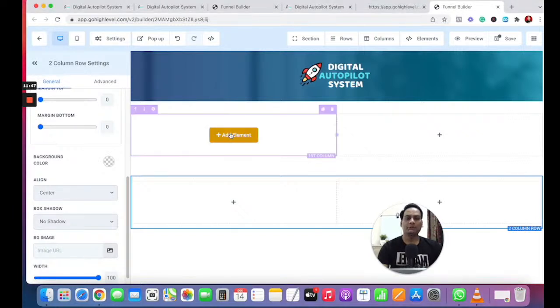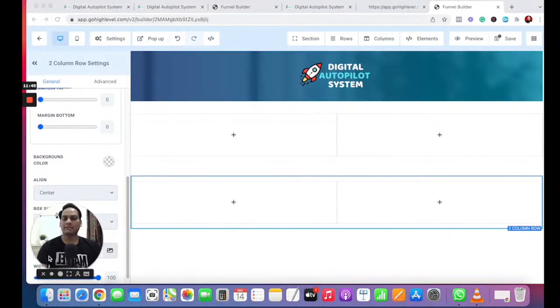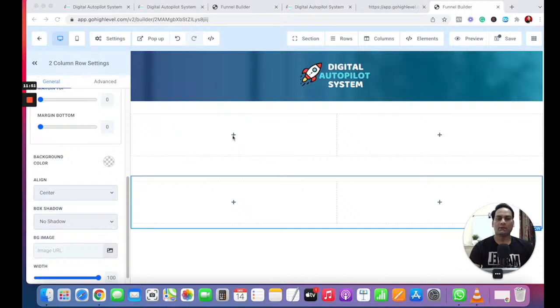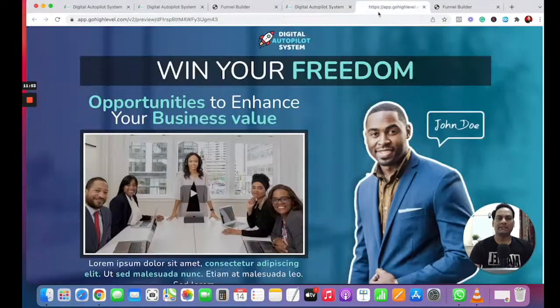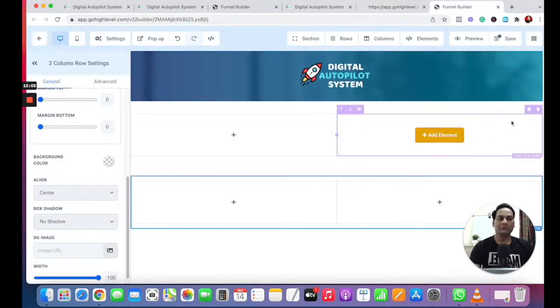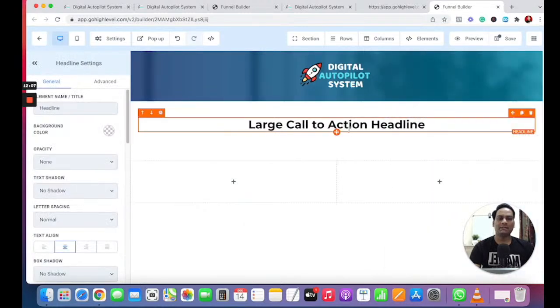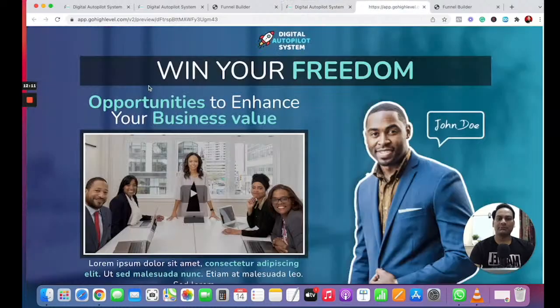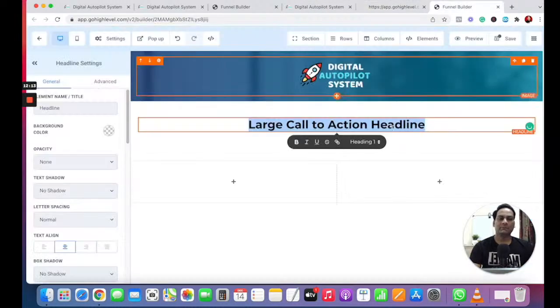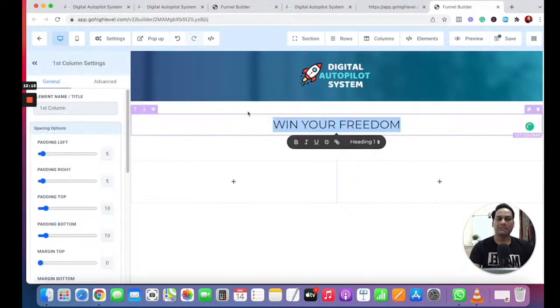So now what we have to create right now is this text. Okay, this is the headline, and this is the 1 column, and this is the 1 more column. Okay, let me do it for you. Right now this is the headline, I will keep it as a headline. And I will just copy this from here, Win Your Freedom, and I will paste it here.